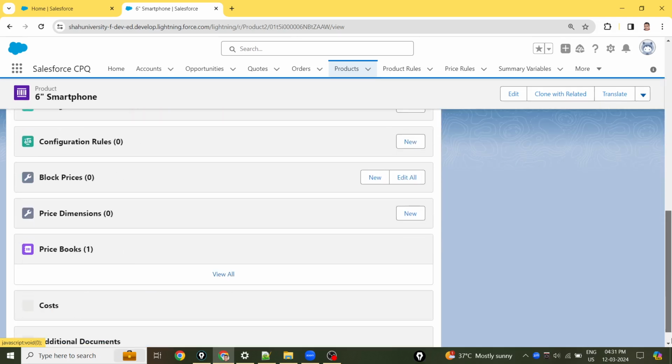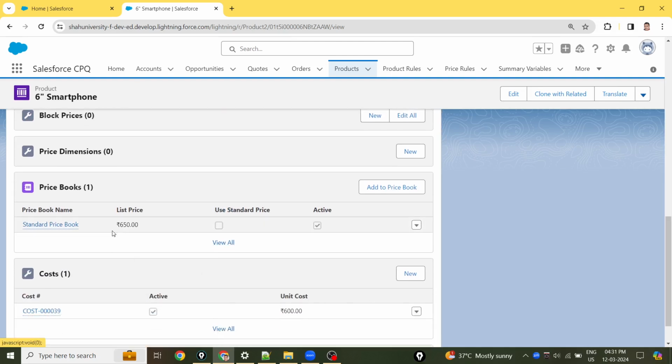So under some price book, it has amount 650 rupees, $650, whatever your currency. Okay, price. And what is this cost? So cost is a child object under the product. Product is a standard object where we upload our products, and cost is our CPQ object, which is the child to product, where you mention your unit cost.